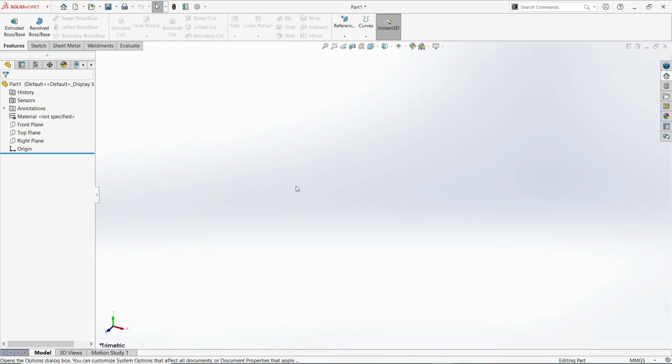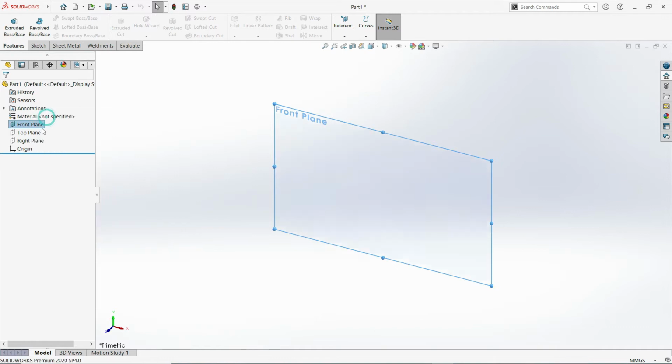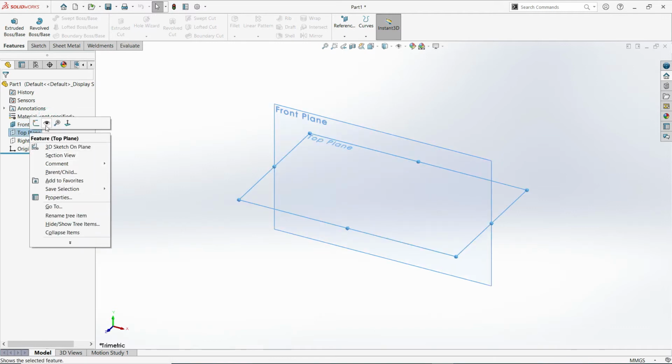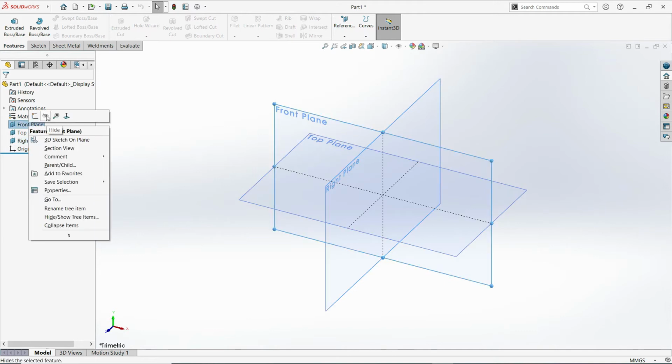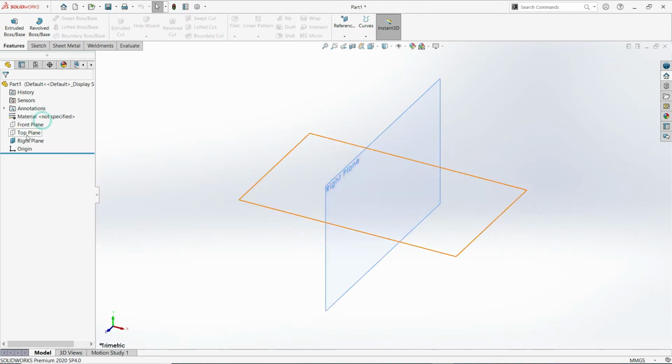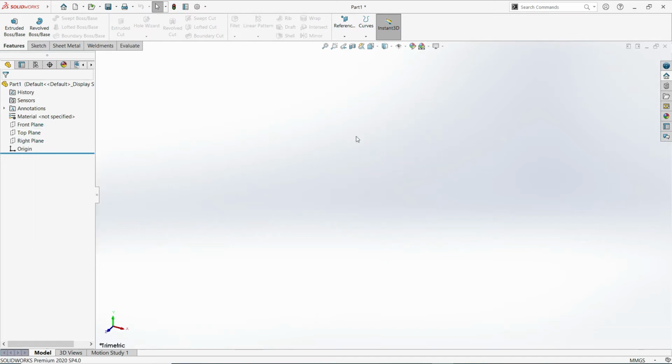Now before you create any part or sketches, you need to be familiar with its planes. So I'll just make them visible. You have your three main planes here: the front plane, top plane, and the right plane. They are hidden by default, so you may not want to make them visible.